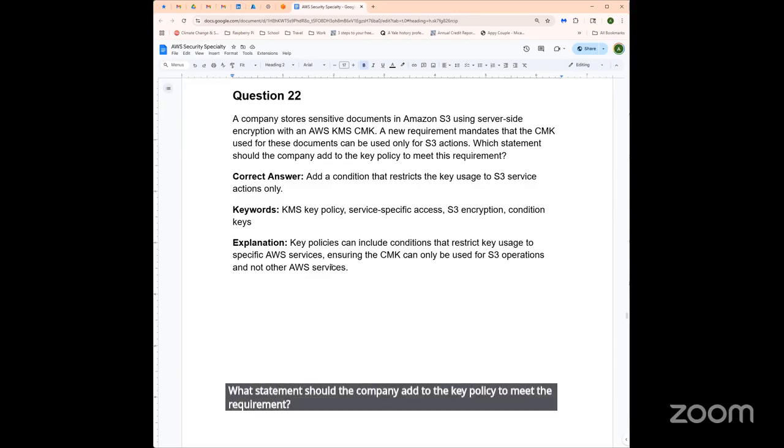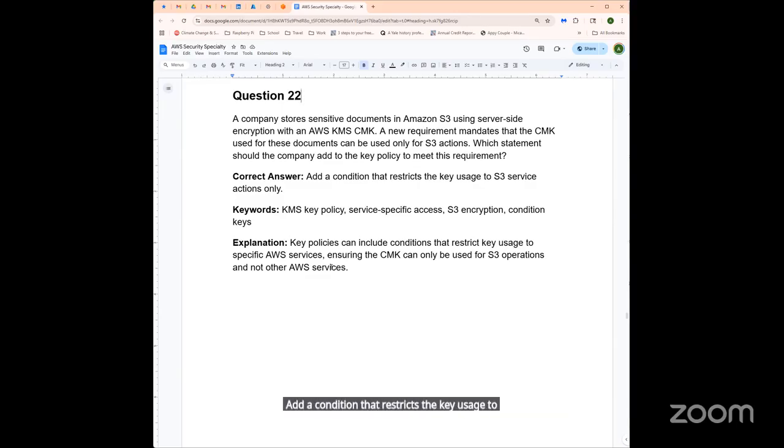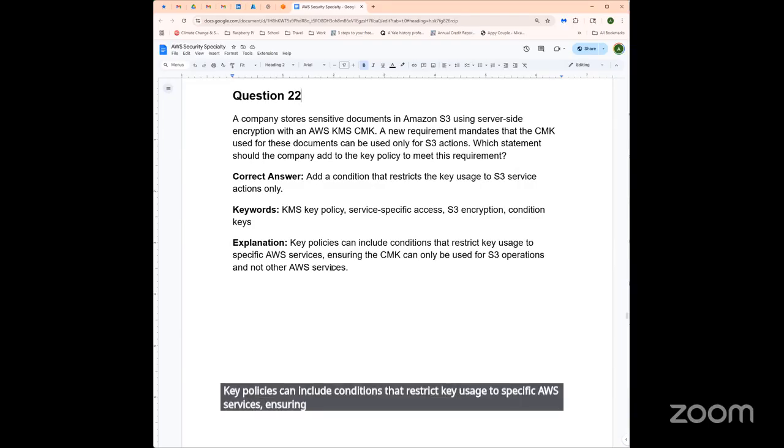Add a condition that restricts the key usage to S3 server actions only. Key policies can include conditions that restrict key usage to specific AWS services, ensuring the CMK can only be used for S3 operations and not other AWS services.